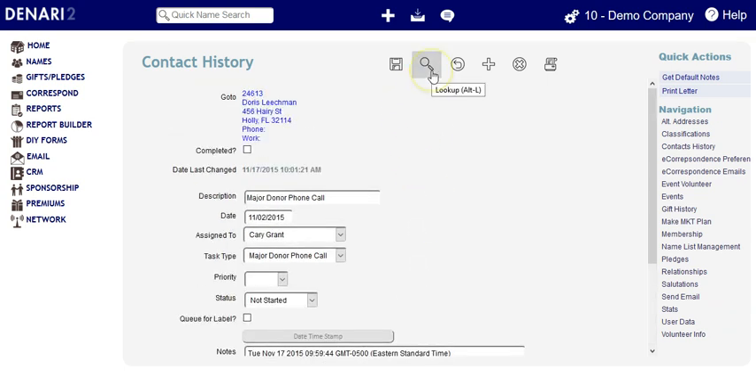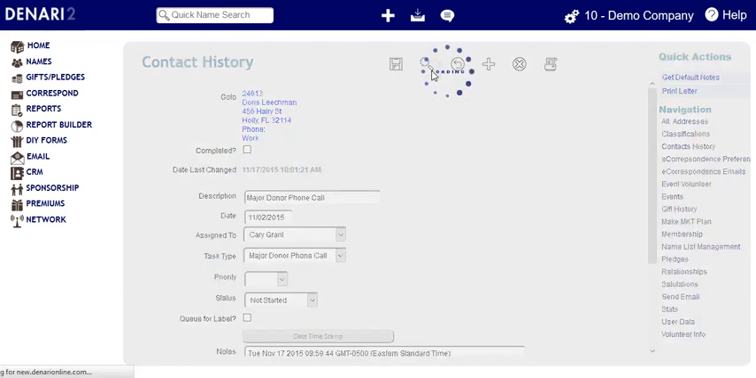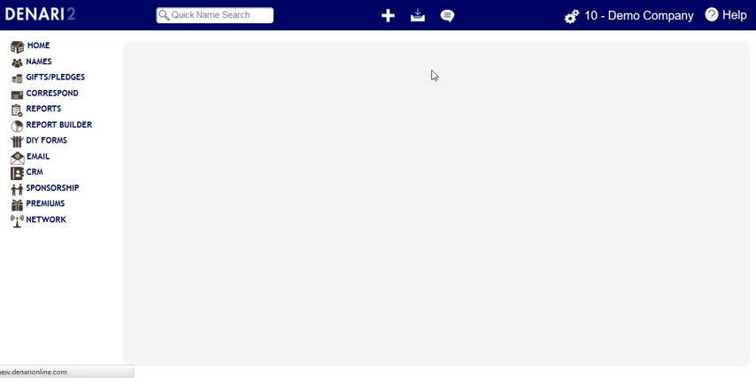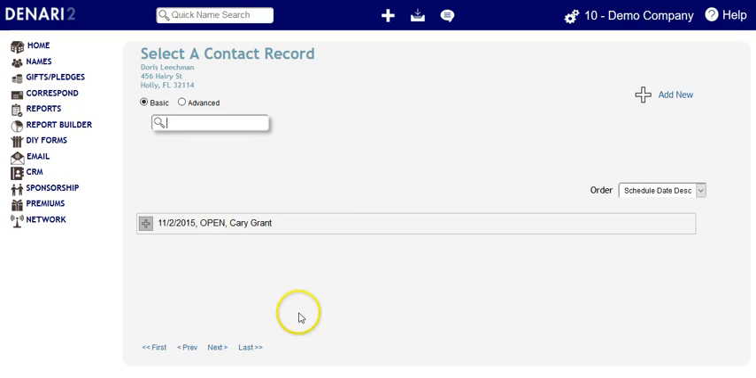So let me click the lookup button here to go back to the contacts overview page for this donor. And here's where that new call would appear. And again, over time, you'll have a list of these contacts that you've made with this donor.